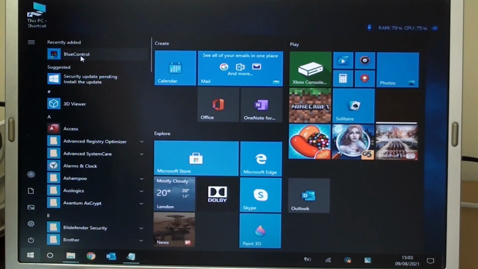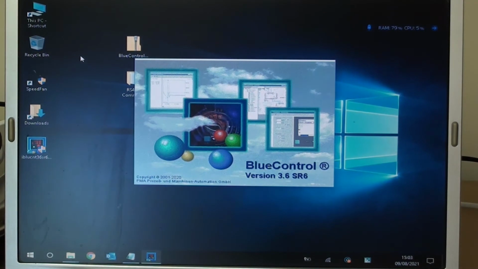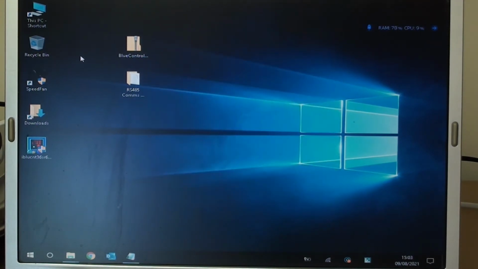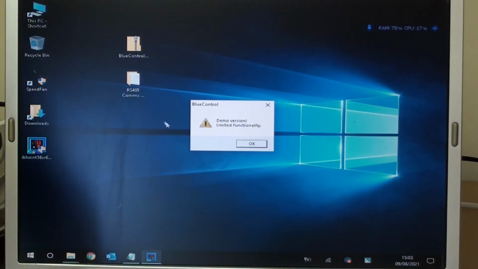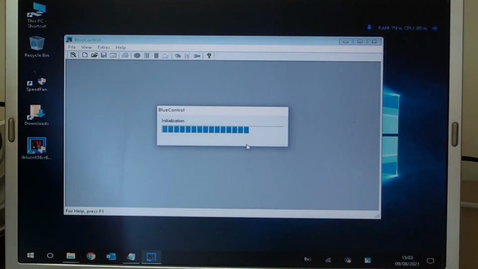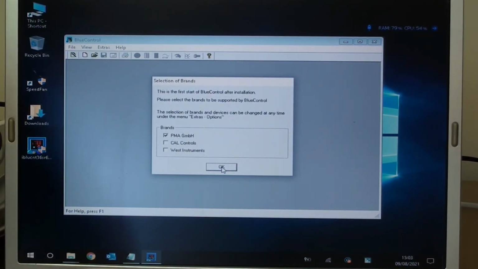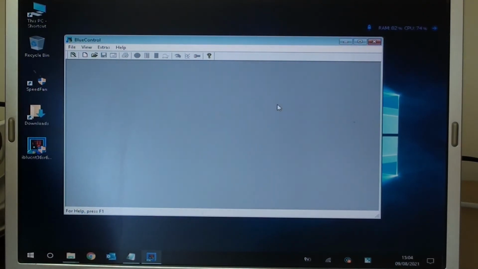BlueControl. Demo version, limited functionality. Okay, let's just see how limited it is. Can we read from the device? We'll tick all of those. PMA Callum West. Right. New project, okay.